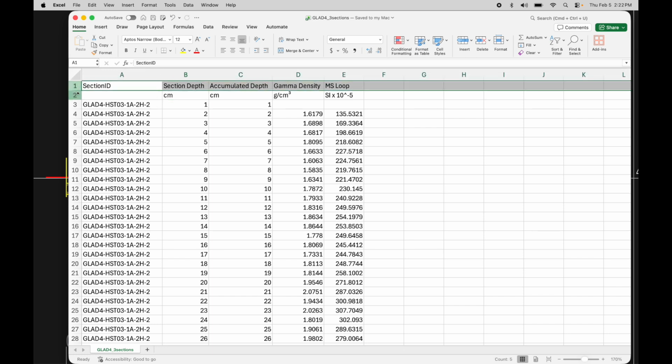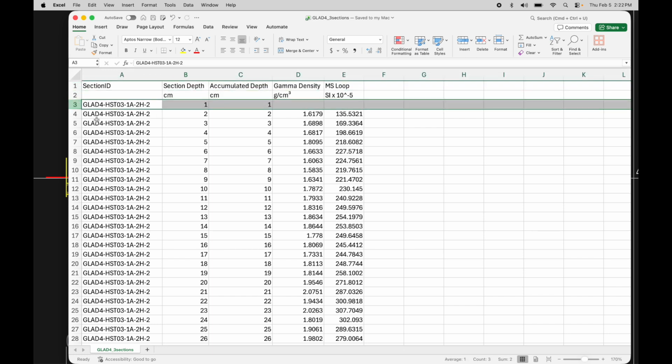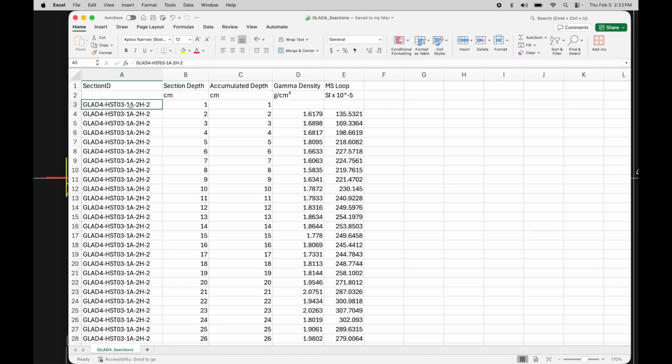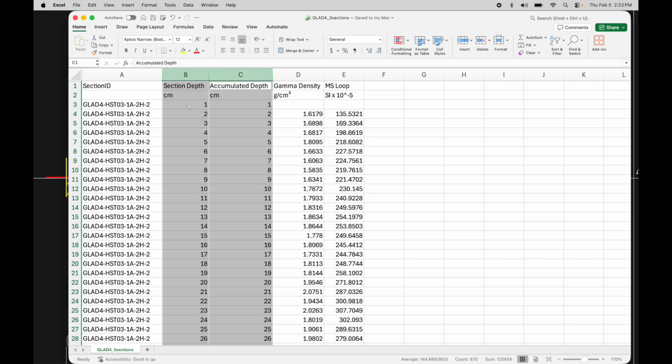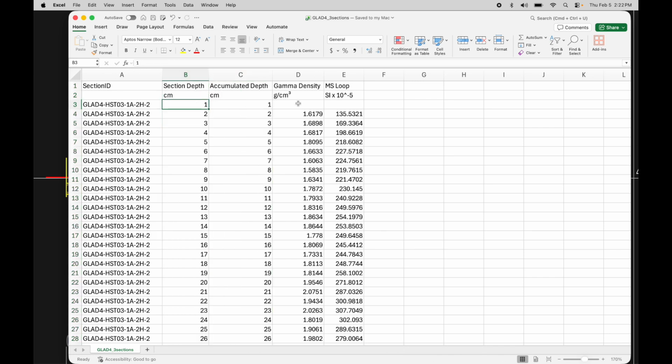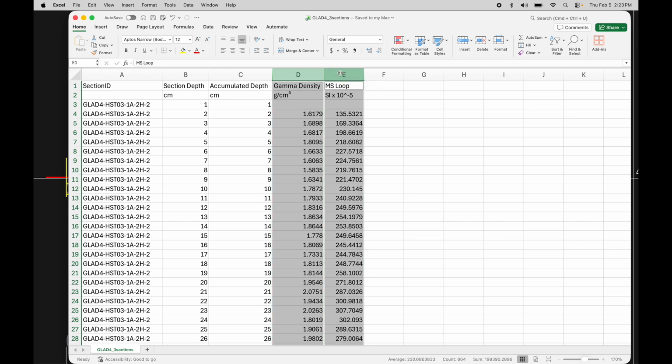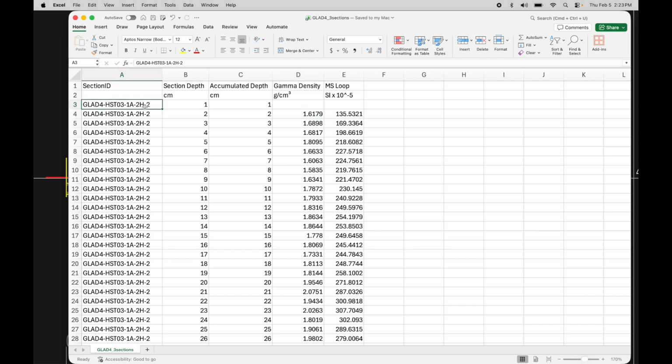So we have a header row, we have a units row, and then we have our data rows, and each data row consists of a section ID and a depth. I actually have 2 here for purposes of this demonstration, but you'll only choose one at import time, either section depth or accumulated depth. And then one or more measurement data columns. In this case, we just have 2. I chose gamma density and MS loop measurements. So that's my data file.